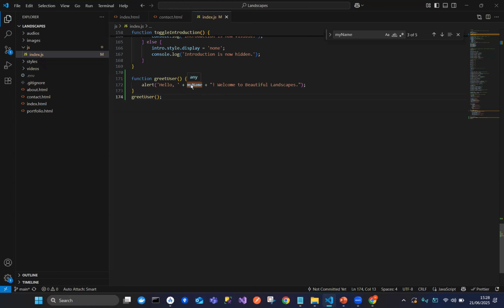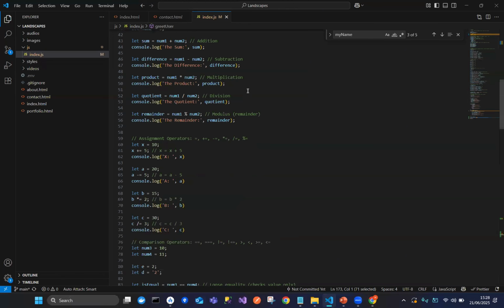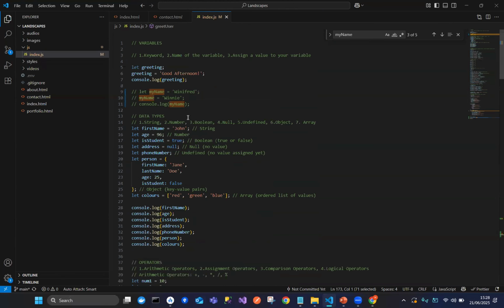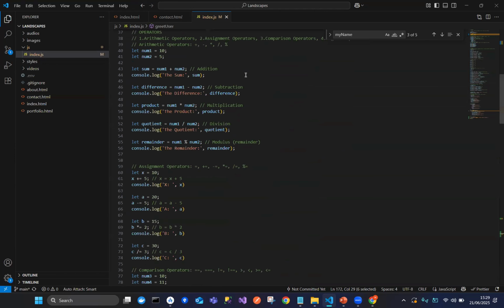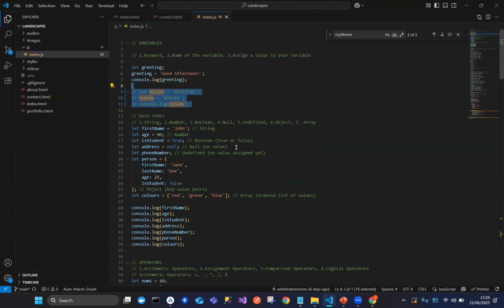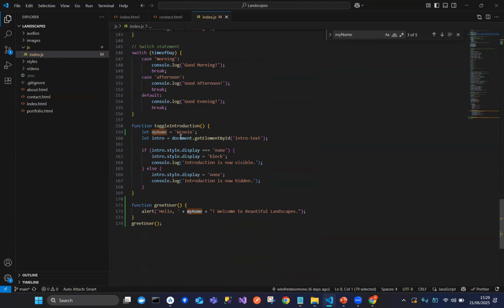Basically, myName was declared up here initially, holding my actual name. But now I've commented everything out. So this function doesn't have anywhere it's seeing myName, because it's no longer outside here globally. Remember, I had moved it into the toggleIntroduction function. So as you can see, this one is even grayed out, because in JavaScript, nothing is using this myName anymore.